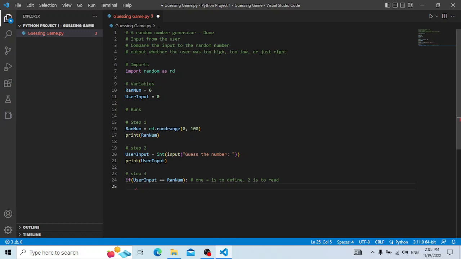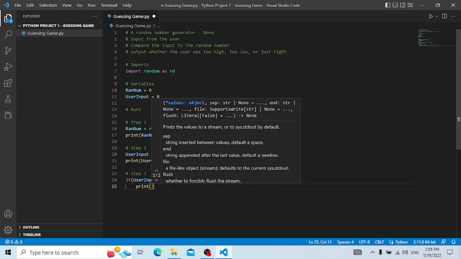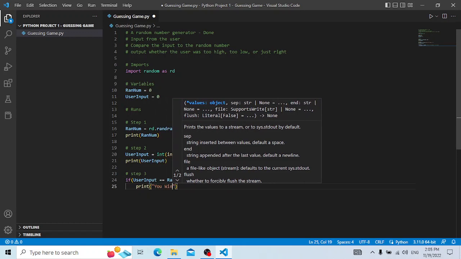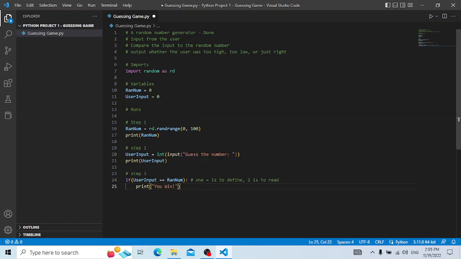So now we can say if user input equals random number generator thing, we can say print you win, because if the user inputs the exact number that was generated by the random number generator, then the game is over and the user wins. But if we say that the user was slightly off by, maybe they went too high, then it can print go higher or go lower, right? So how do we do that?